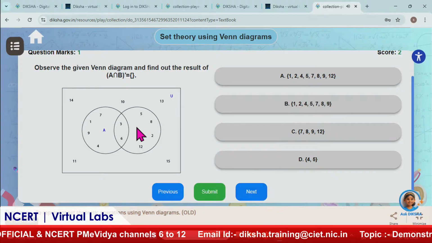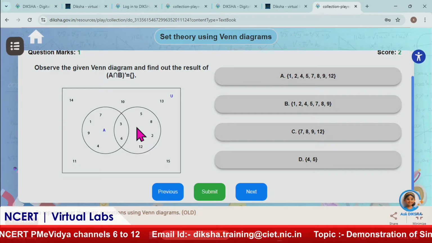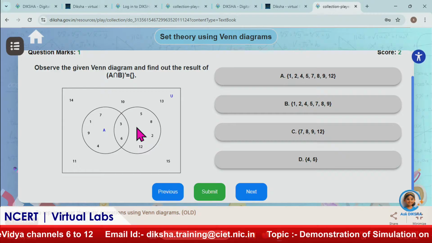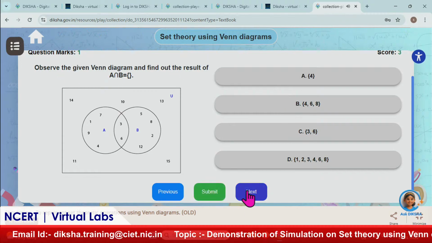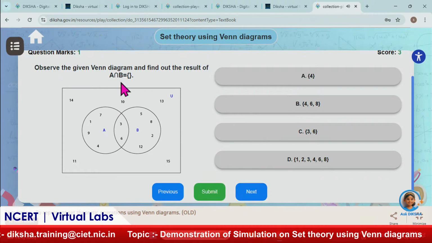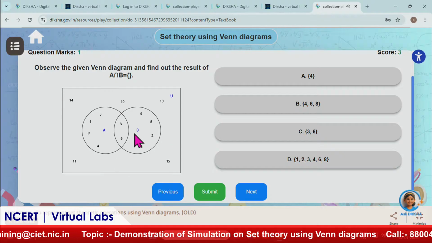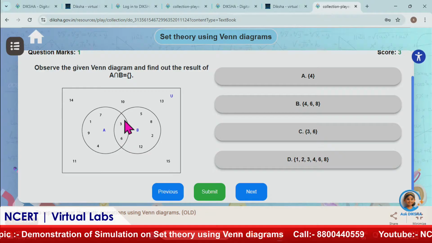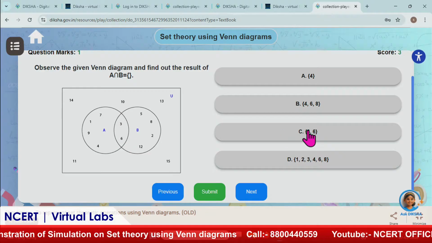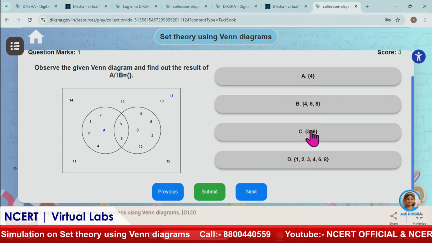Okay. Here we can see that 3 and 6 are not part of A union B dash. So simply select one option, click, and go to the next. Here we can see what is the intersection between A and B. We can simply see that this part is the intersection part, and it includes only 3 and 6. So we have to select option 3.